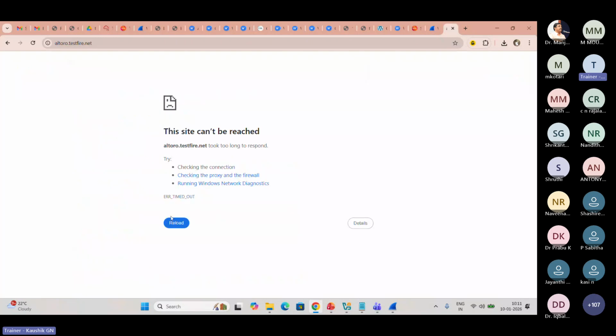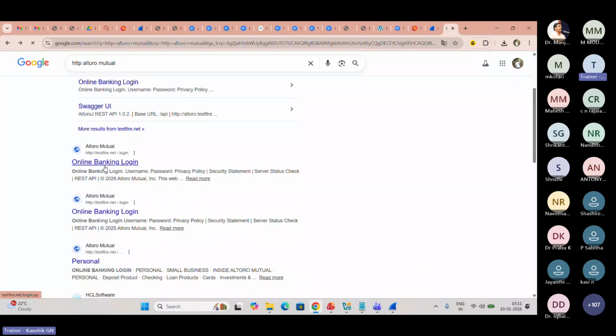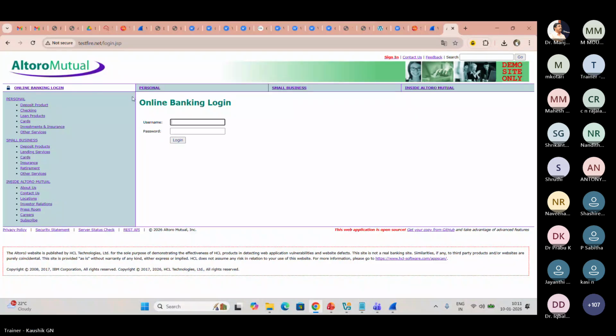It is showing not secure because it is HTTP. Does anyone know the difference between HTTP and HTTPS? Why, when I opened HTTP, is it showing not secure? Any reason? I need the specific answer. Anyone can answer. What is the difference between HTTP and HTTPS? What is the reason?